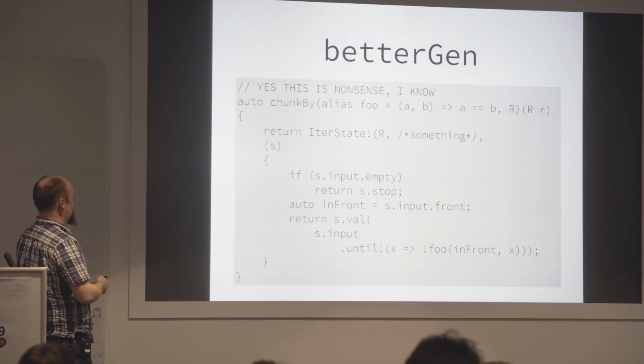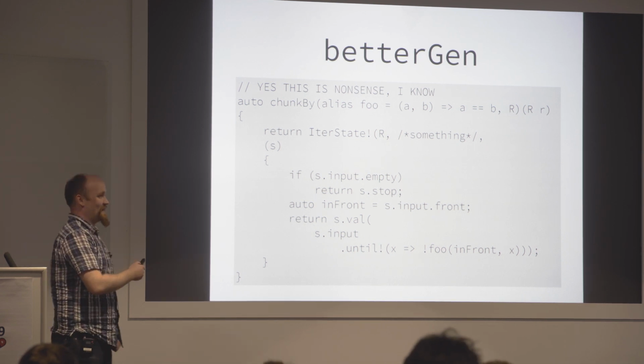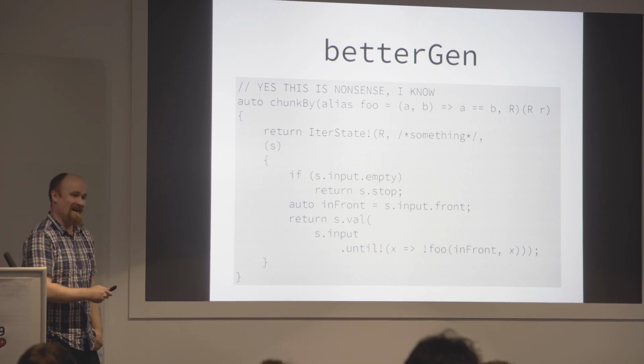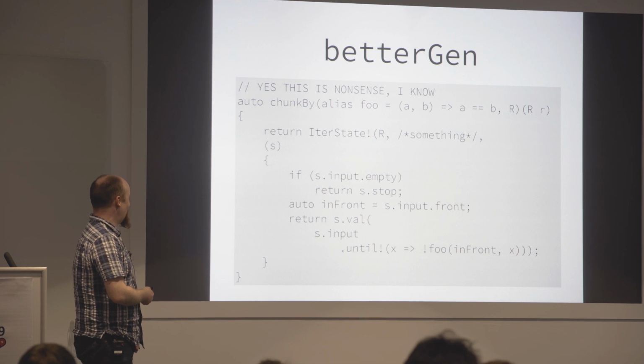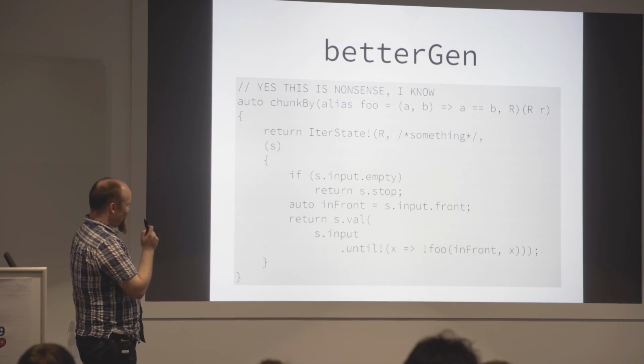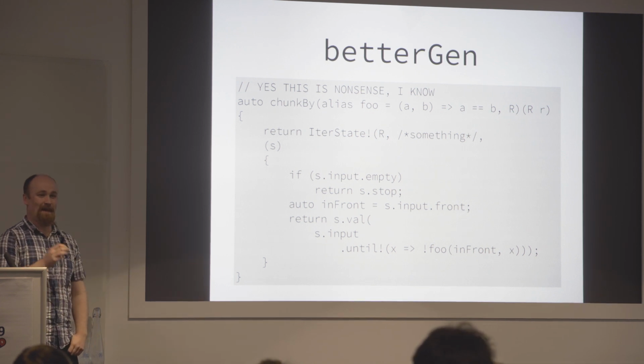Oh yeah, this is nonsense. Chunk by. Now this code is up on GitLab. I have a MISC repository which has things in it, and there is BetaGen in there. If anybody can work out a way to do chunk by with this, that'd be really cool.